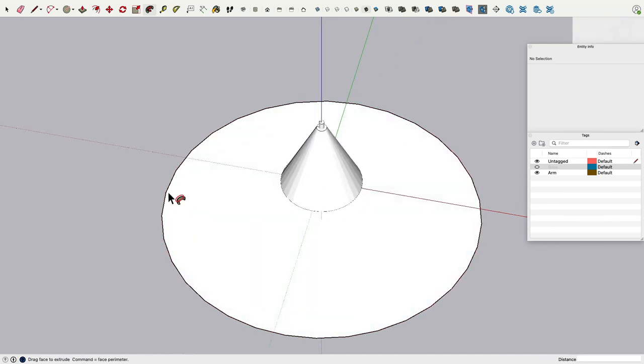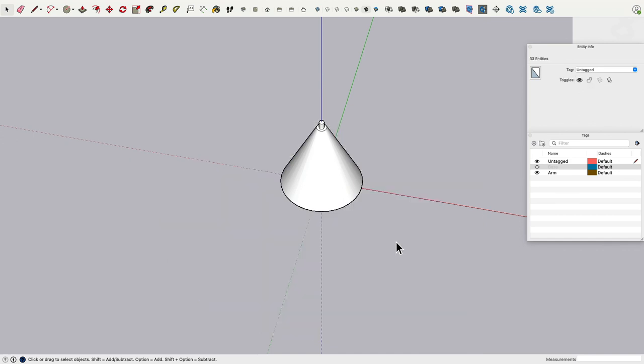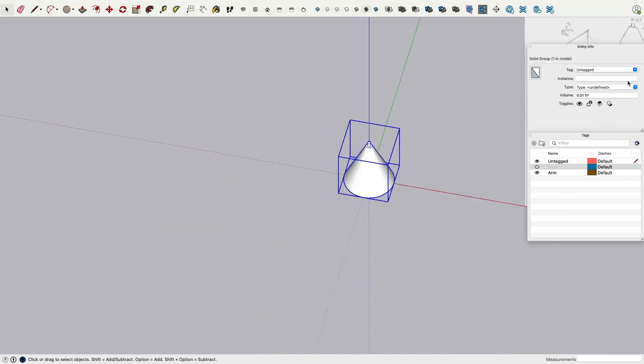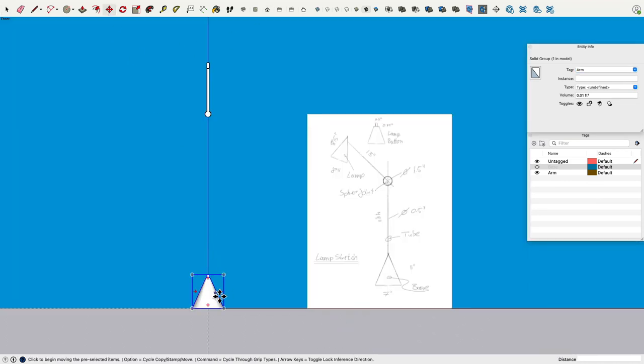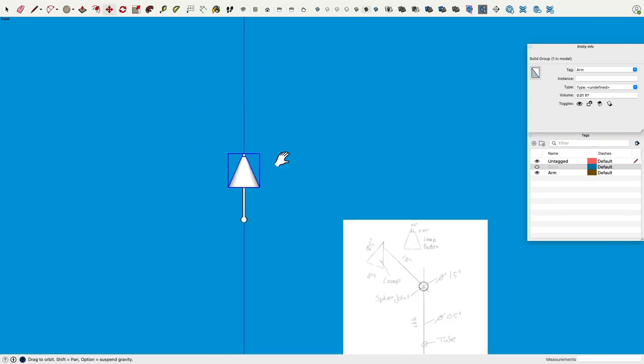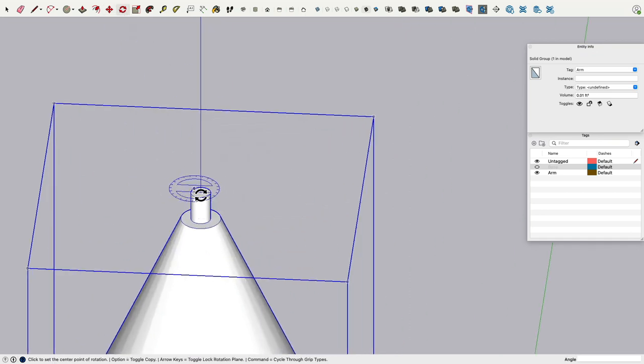So click. Cross fingers. There we are. Perfect. Triple click. Make group. This now finally can go. We don't need it anymore. This goes into the arm. And let's go to the front view. And just along the z-axis, I move this one up. And there we are. I would like to rotate the piece.